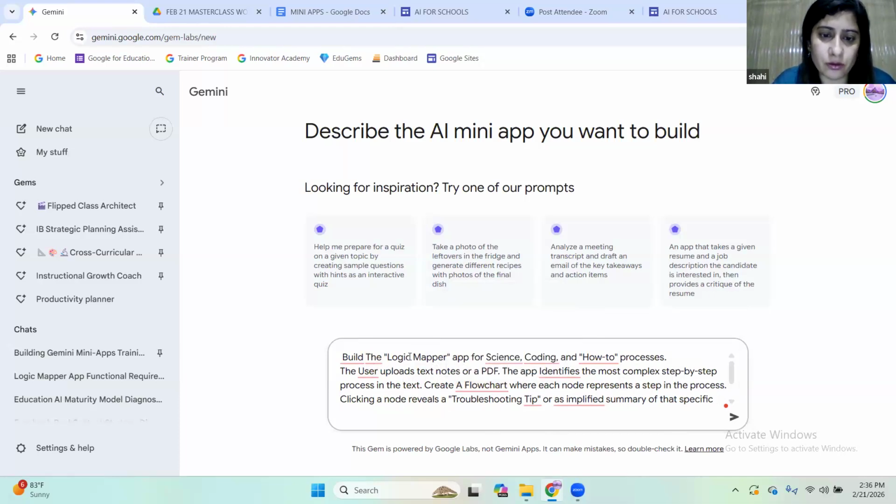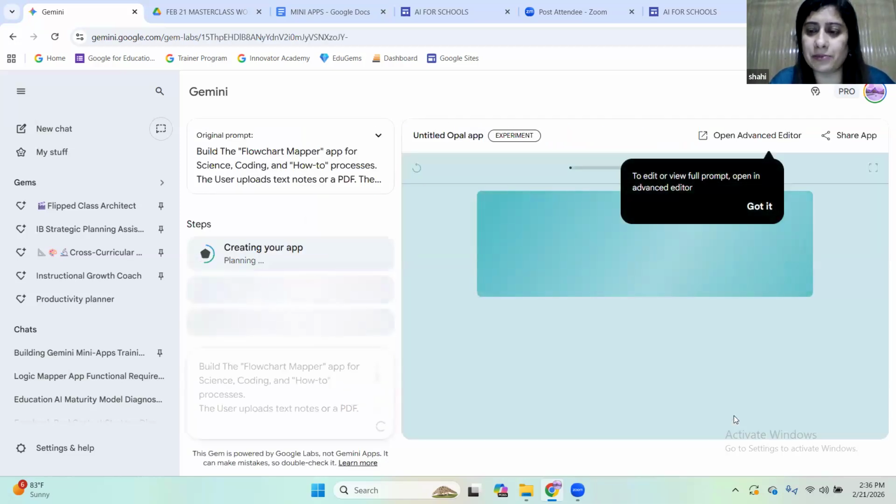I'm just going to change the name a bit because I already have created this app, so that there should not be confusion. So there you go. Now it will take some time, depending on the requirements which you have given it, what type of process it should do and all that. So it will take some time. Again, it also depends on your internet connectivity as well. So maybe 2 to 5 minutes.